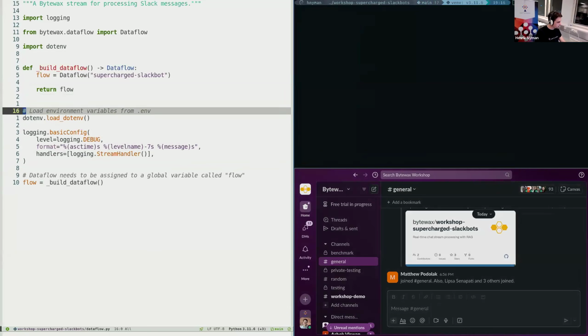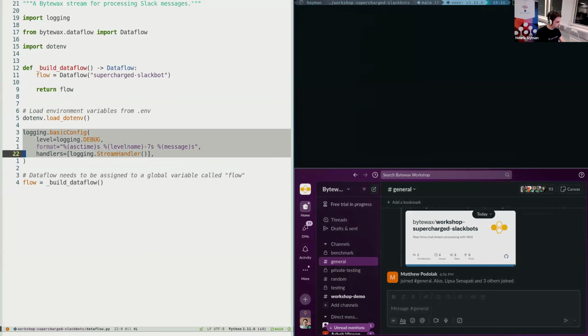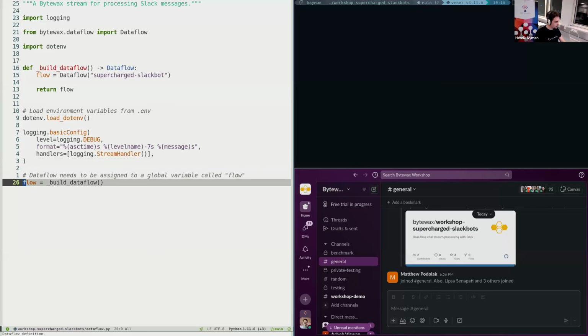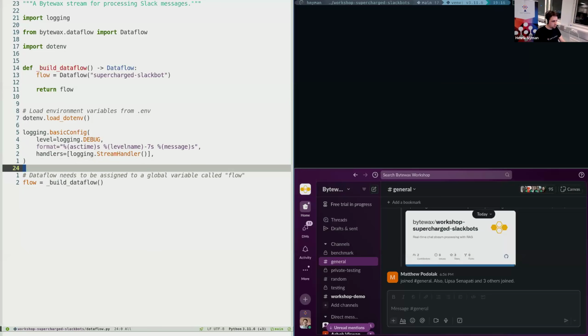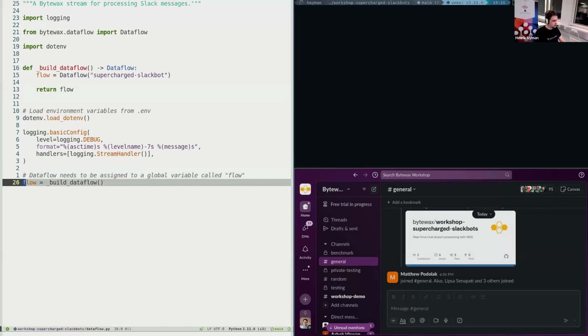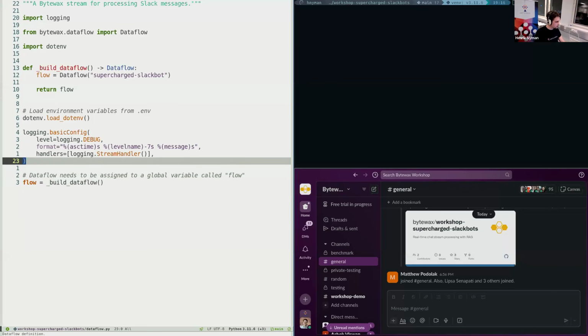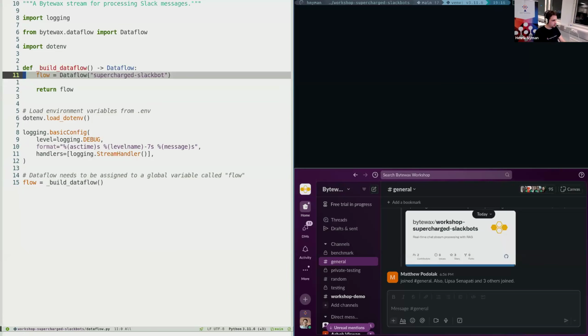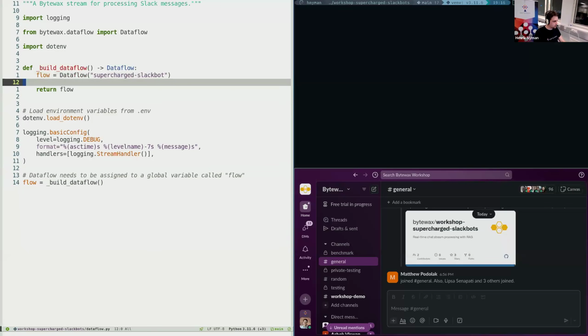All right. Yes, so we are setting up the logging to see something on the screen. Then we are building the data flow. And for Bytewax to be able to run this flow, it needs to be in a global variable called flow in this file that we are executing with Bytewax. And here we are building the data flow. It's given a name, supercharge Slackbot, and right now we are doing nothing with it.